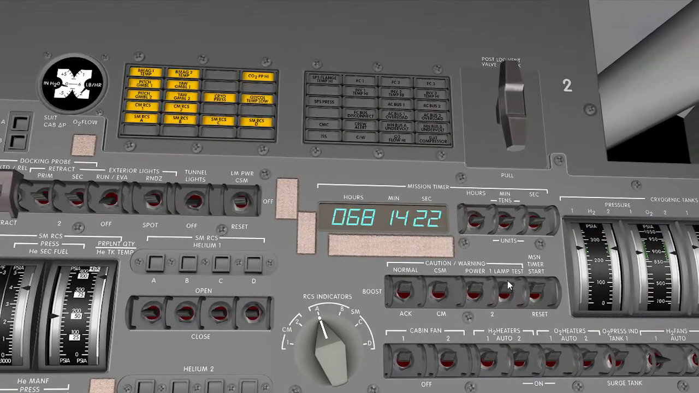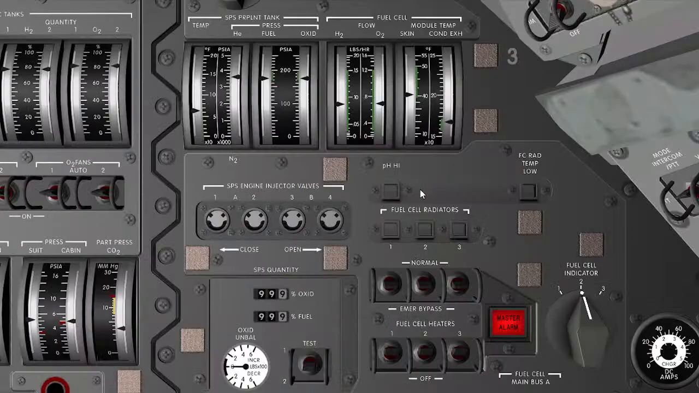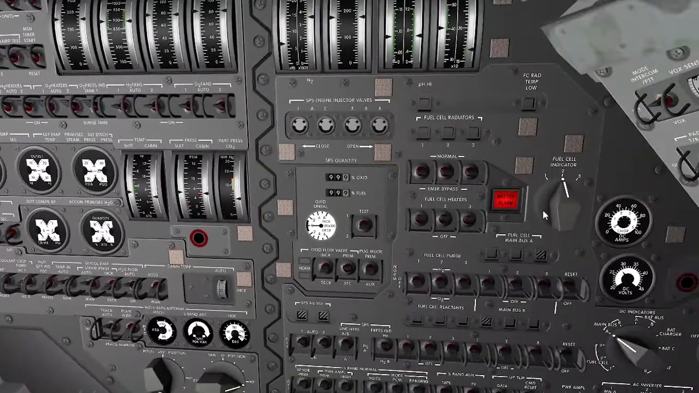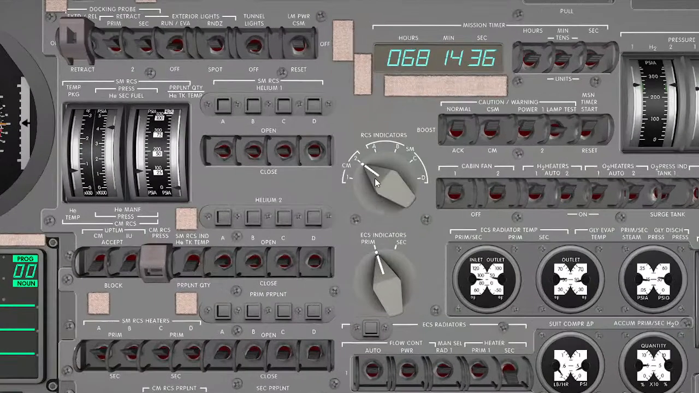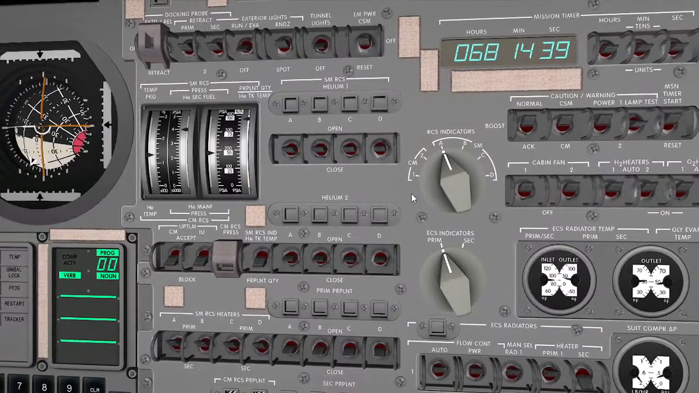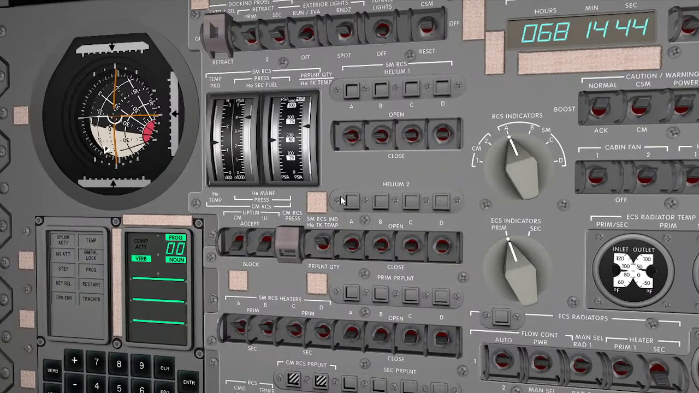Caution warning checkout. Left bank is good. Right bank is good. Switch over logic is good. 3 master alarm lights are good. And tone is good. Command module RCS meets pre-press conditions. CMRCS is go. SMRCS propellant quantity is go. SMRCS temperature, helium pressure, fuel pressure, and helium tank temperature are go, go, and go. SMRCS is go for LOI 1.